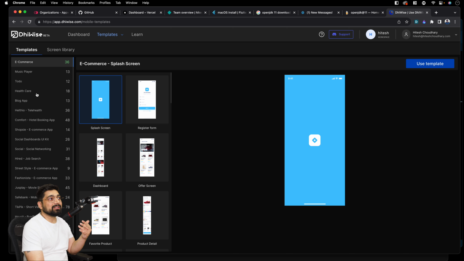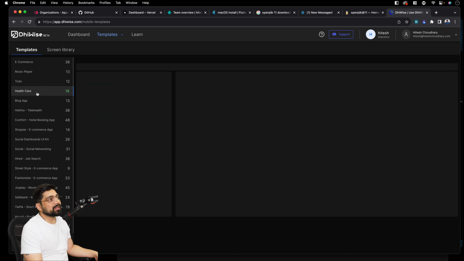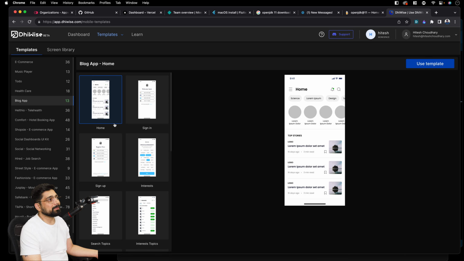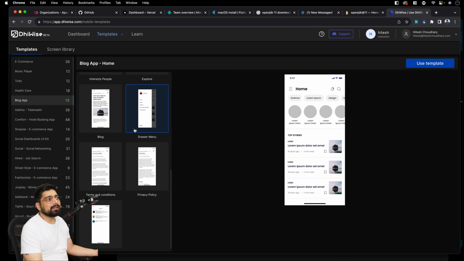Actually, you can just give them your own Figma design and they will just create and convert that into code. Their AI and machine learning is super, super impressive. They just detect these elements and components pretty nicely and convert them into widgets, Flutter widgets that you can use. You can see healthcare applications, if you want a healthcare app, notice the number of screens that are there. Maybe you want to build a blog application.